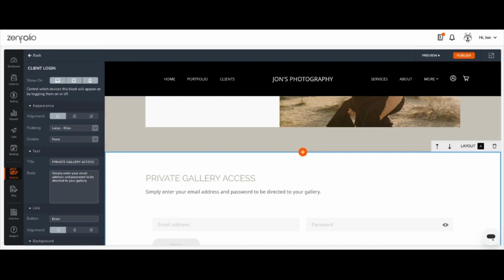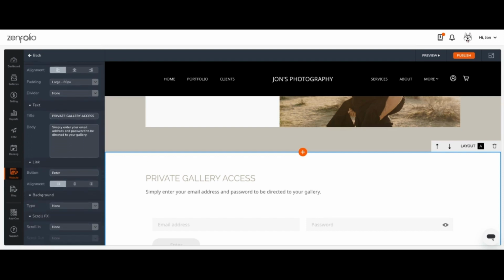In this menu on the left, you can choose which devices you'd like to show the block on, different appearance options, text options, link options, background and scroll effects options for styling, and more. There are also various layout options available that you can click in the gray box on the right side to change.